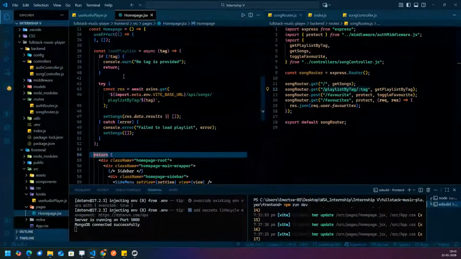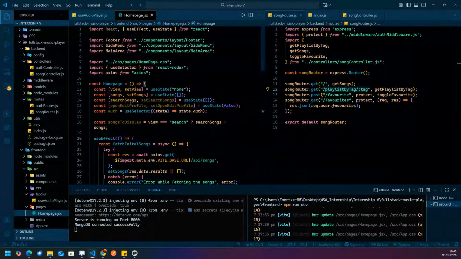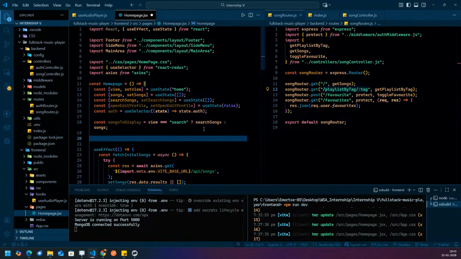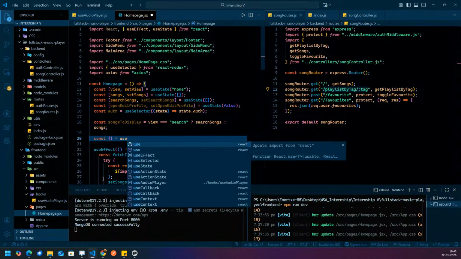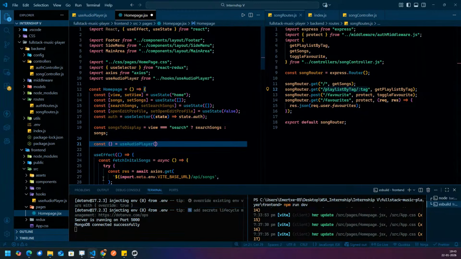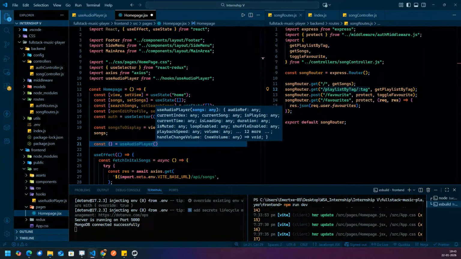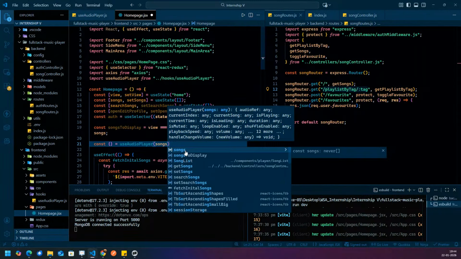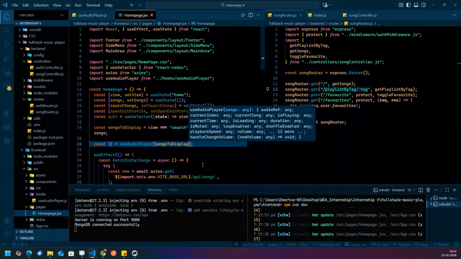So let's move on, guys. Let's write. For that functionality, you remember we have written a custom hook. We are going to use that custom hook. So const is equal to useAudioPlayer. And in this, you have to pass the songs to display. Now it can be displayed on the basis of search, on the basis of whatever playlist you have selected, or normal songs, like on the first render, whatever songs come, it will display those.